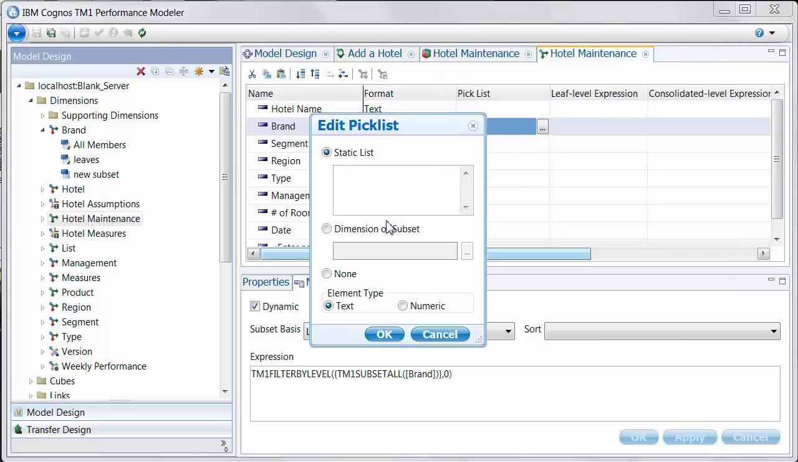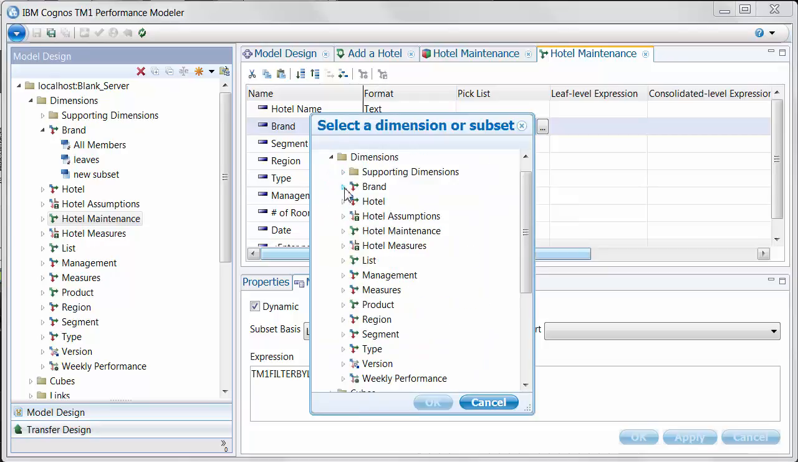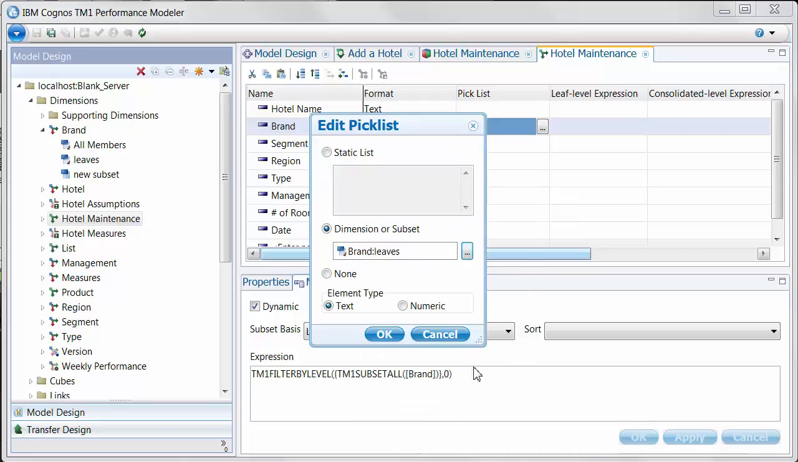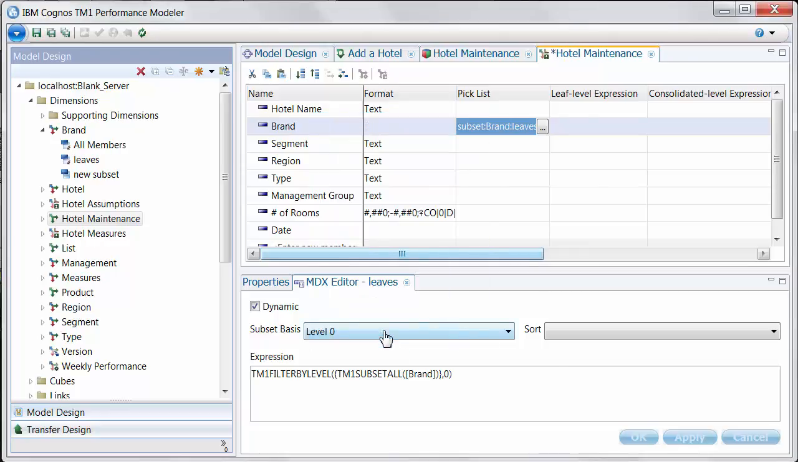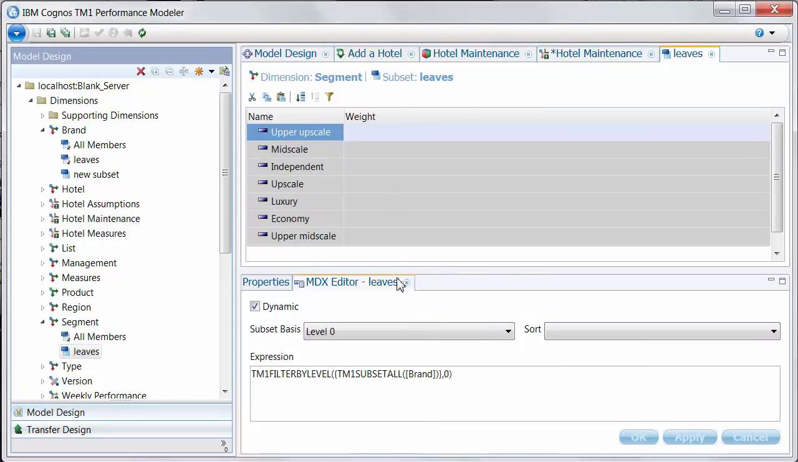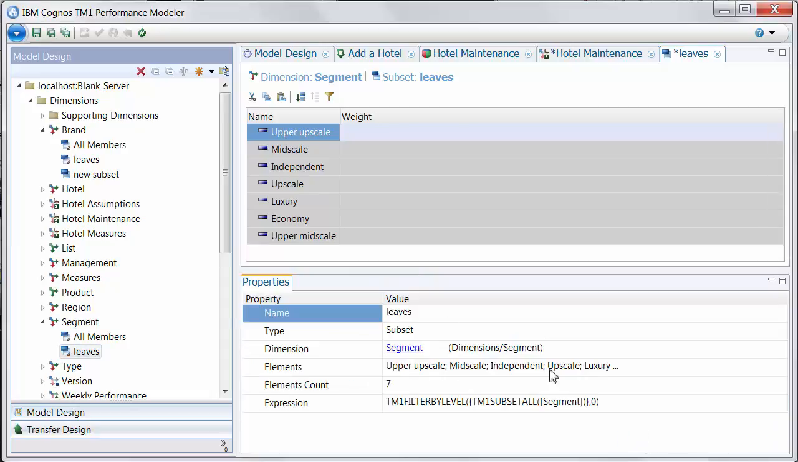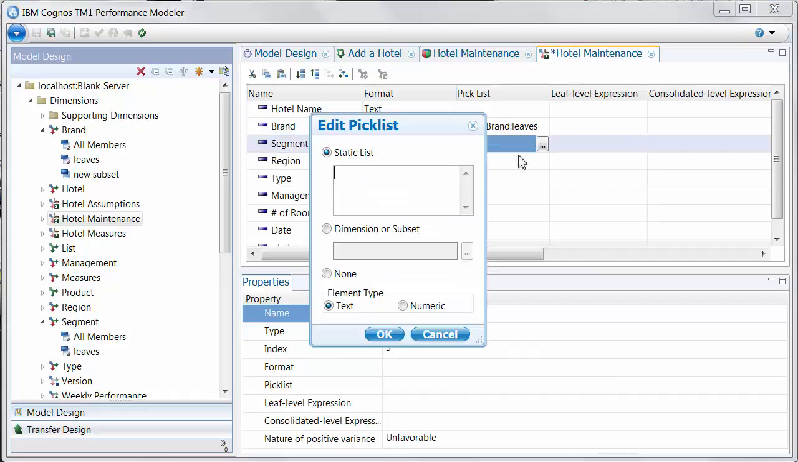So I want to choose a dimension or subset and pick that from my brand leaves. So I'm going to burn through and just create a bunch of others here. You don't need to see this for every subset that we need to create. A couple of quick points.